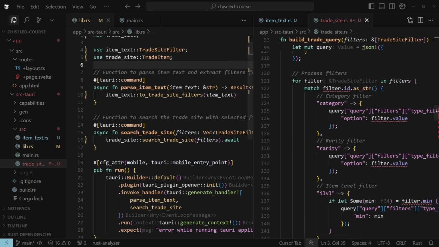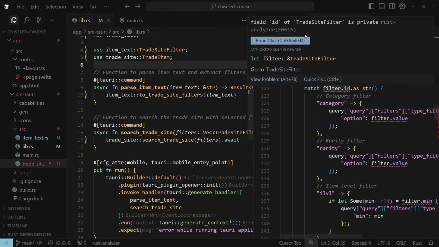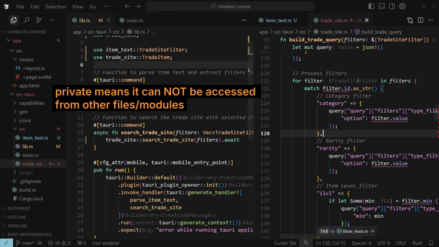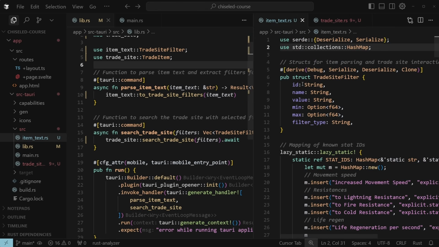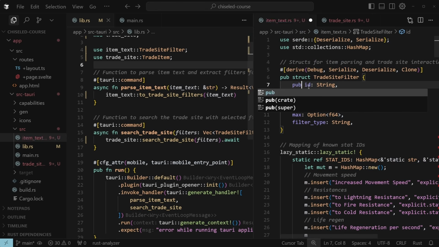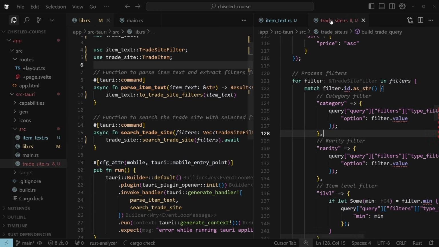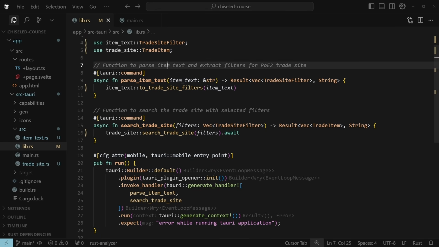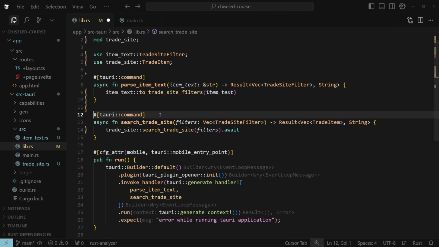And here we've got some errors. Let's check out what that's about. It says field ID of trade site filter is private. And it looks like we get that for a couple different fields. So all we have to do there is come over to this struct and make these public. And all that goes away. We'll go ahead and close these files. And I don't really like redundant comments, so we're going to delete those.